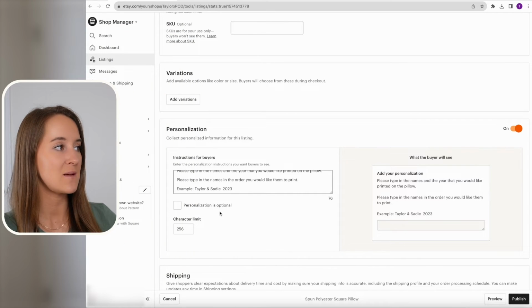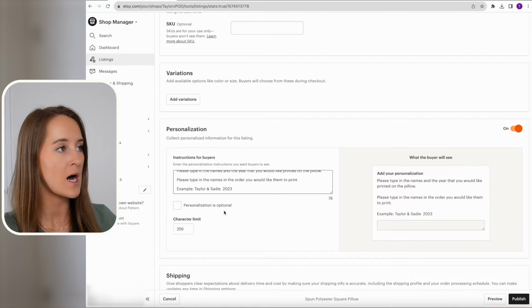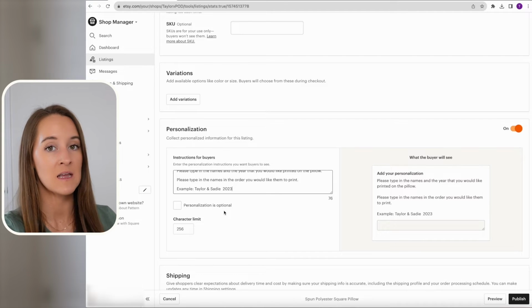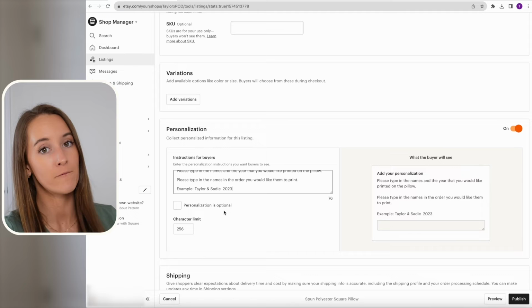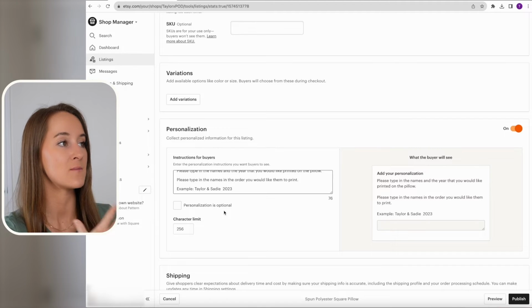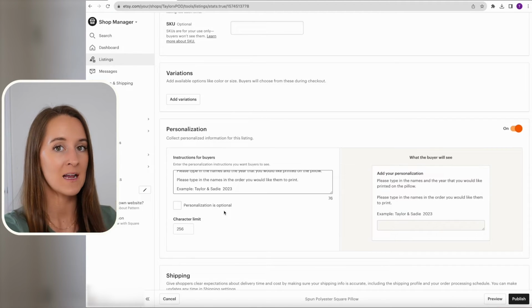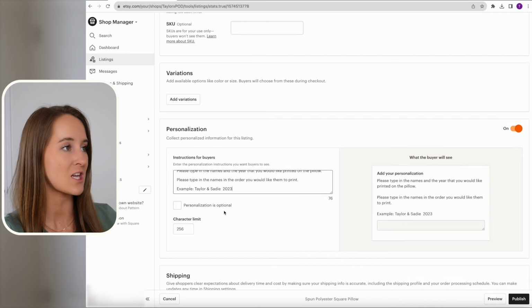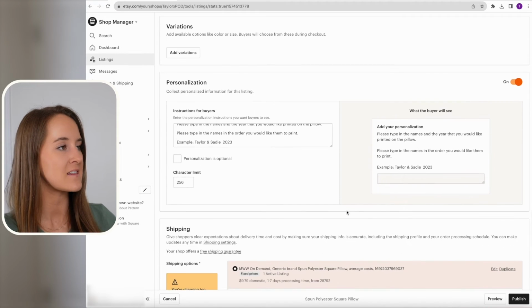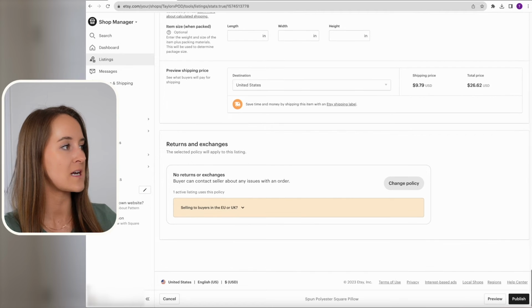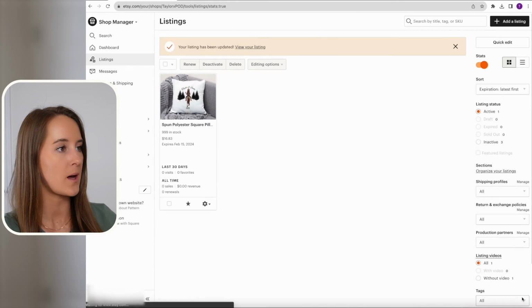I'm not going to check the personalization is optional box. You could if this is something that the personalization is optional for. However, this is something that I want to be required by the customer. So I'm not going to check that. I'm going to leave that as is. And I think that is perfect. I'm going to go ahead and scroll down and I am going to just click publish.